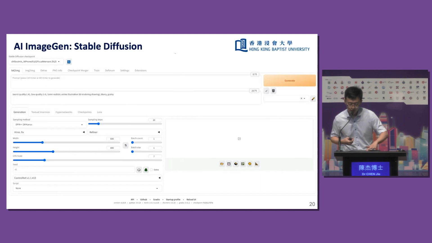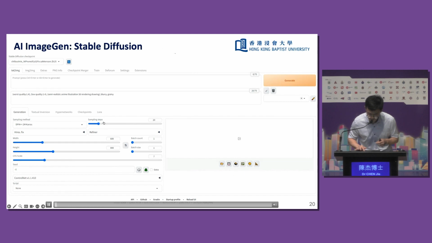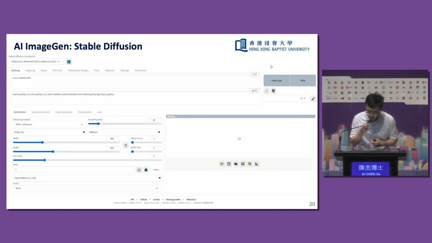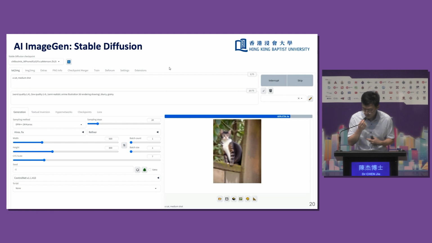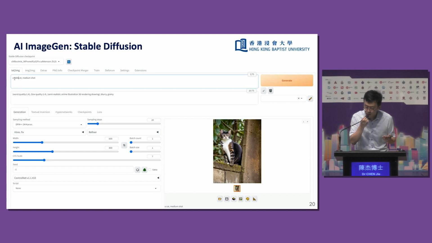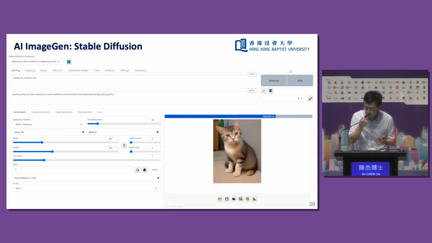So we can see an example. This is a text-based image generation interface, right? We can input a text here, such as a cat, right? And then it will automatically generate this image for you, which is a cat. And then we can further add more adjectives, right? A tabby cat, so it's a cat with striped patterns. And then this cat will have a new look, like this.